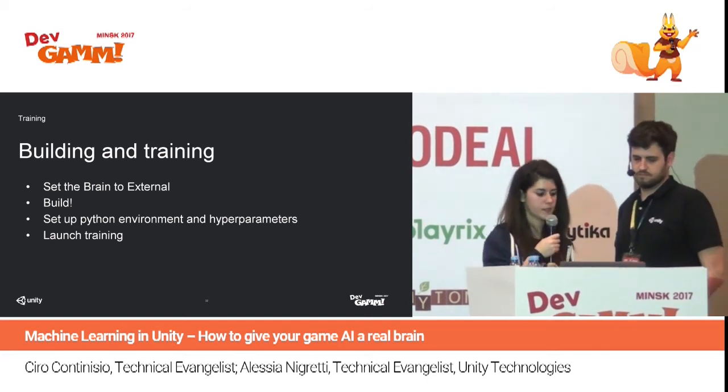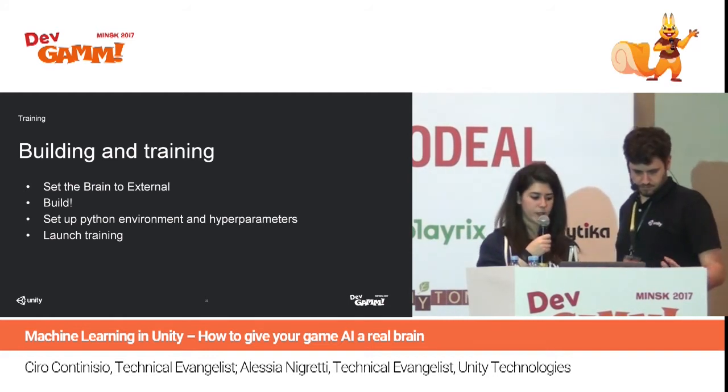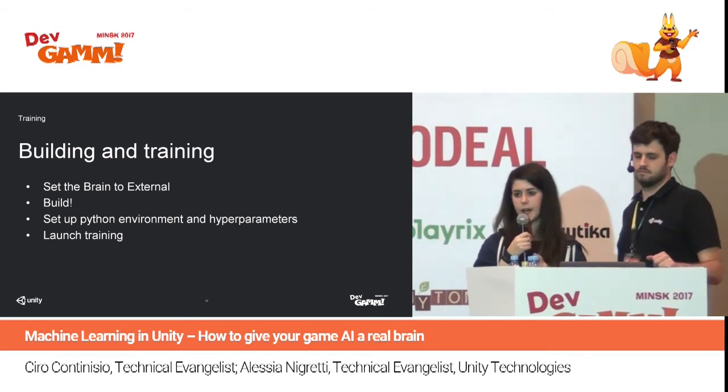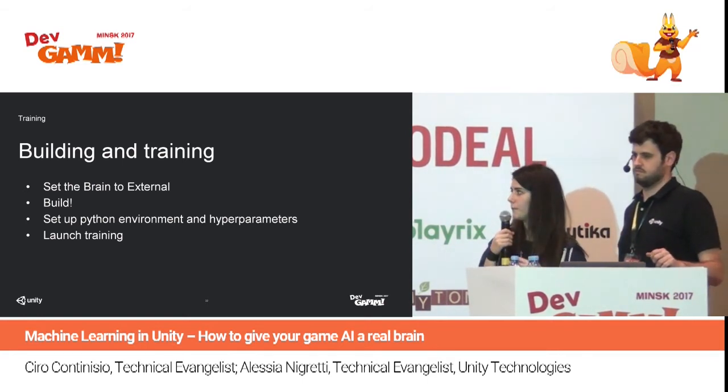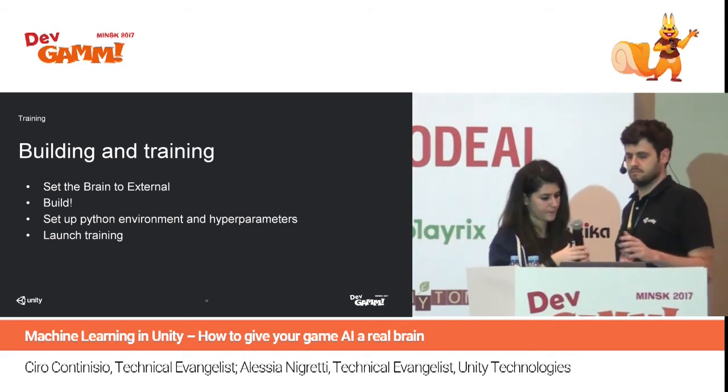So now we're going to build our game, and we're going to launch the training and see what happens. To do this, we first set the brain to external, as I already did. Then we build, and we send this build to the Python environment. We change all the hyperparameters, which are a set of parameters that will affect the training. And then we launch the training.